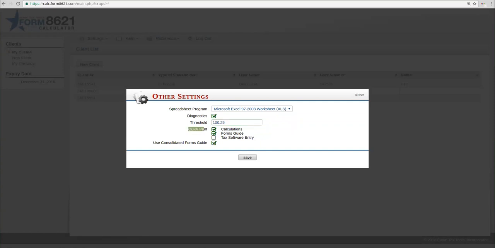Next one is our quick print. Once we get to our completed forms, we'll show you that we have 3 different tabs. We have our calculations tab, the forms guide tab, and the tax summary tab. And you're going to have a print option. So here you can set which tabs you want to print in one shot, or you can select each tab separately to print them separately.